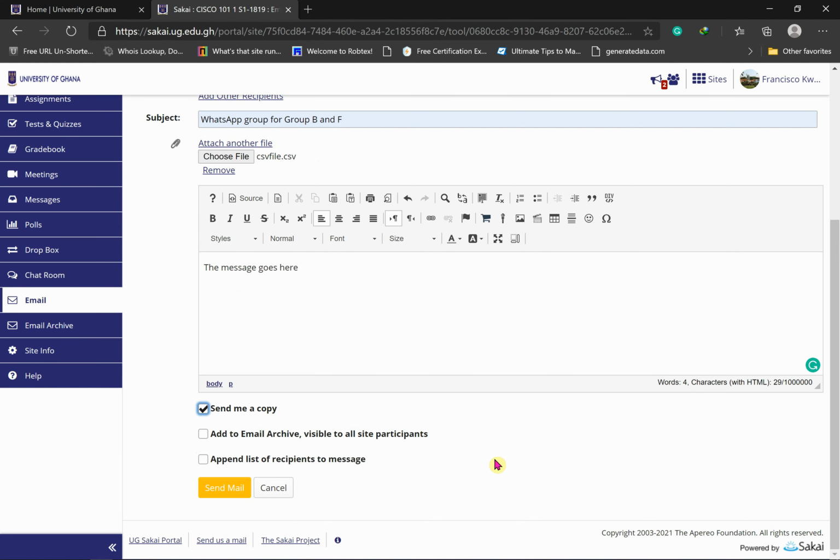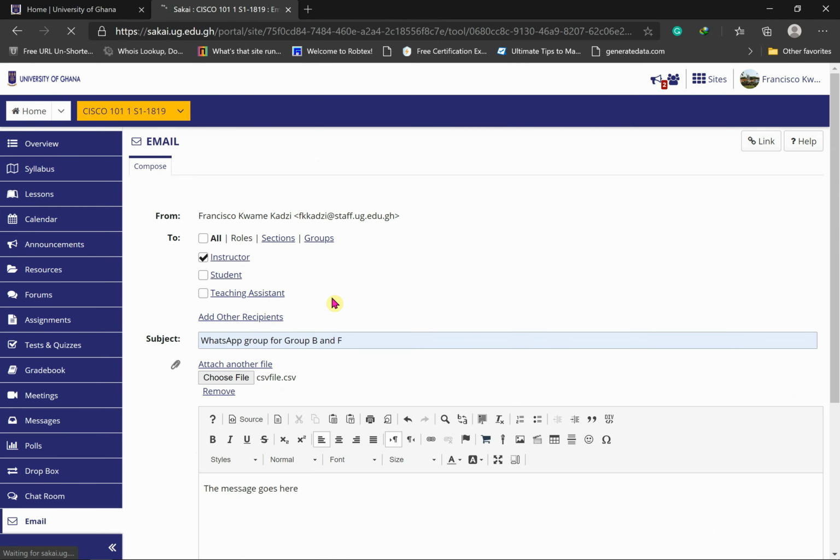So I'll do that. As I said, you select whoever you want to send the email to. If you want to send it to the teaching assistants, we have groups also there. You can go and send a message to a particular group.